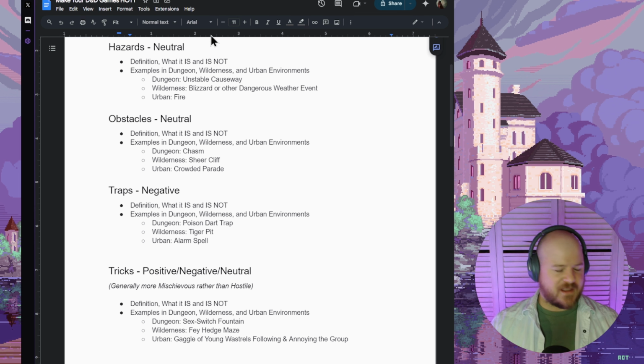So in the wilderness, we could have, for hazards, blizzards or some other dangerous weather event. Those are really easy ones. Some sort of terrible storm that happens. Flash floods, landslides. There's some latent hazards like the causeway that don't do anything until we start interacting with them. Then there are other ones that are dangerous events, whether that's thunderstorms or blizzards, landslides, earthquakes, things of that nature.